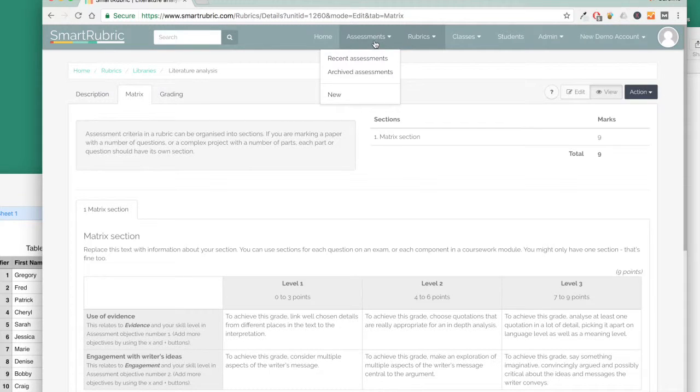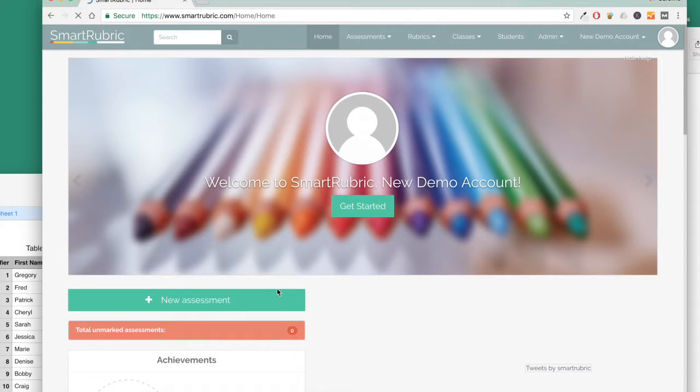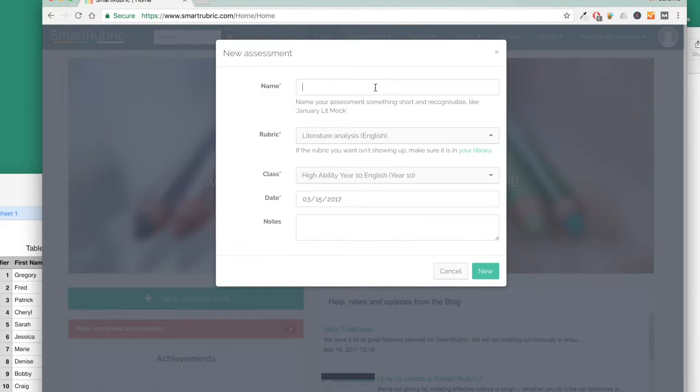The last thing we need to do is create an assessment. We can pop back to our main screen and click New Assessment. This is going to be, I don't know, a beginning of unit assessment. We choose the only rubric we've got at the moment, which is the lit analysis, pick our year 10 class, and give it a date. If you want to add notes, you can do that. We just create a new assessment.